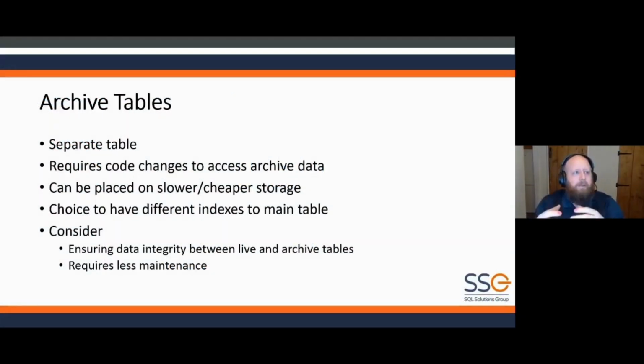So another common thing we see is archive tables. And what this basically means is you take a copy of your table metadata, you create a new table. Let's say it's orders, and you might create an orders_archive or _history or whatever naming convention works well in your environment.